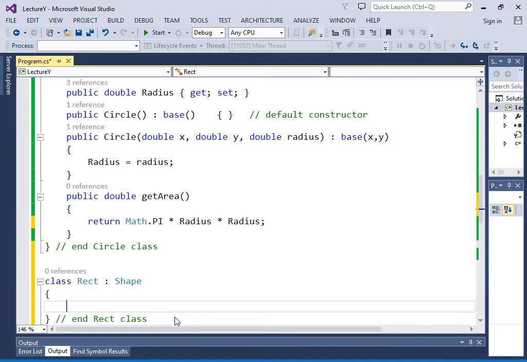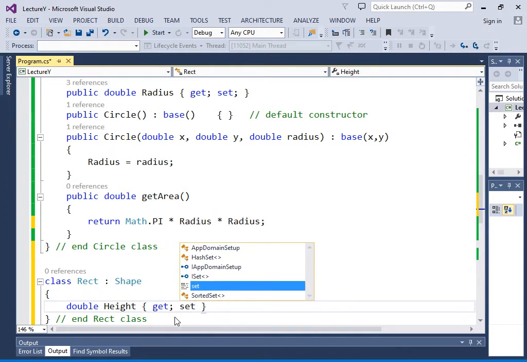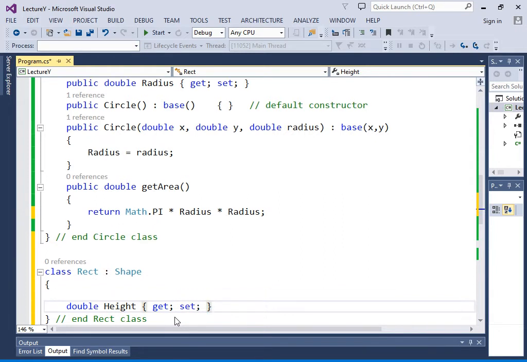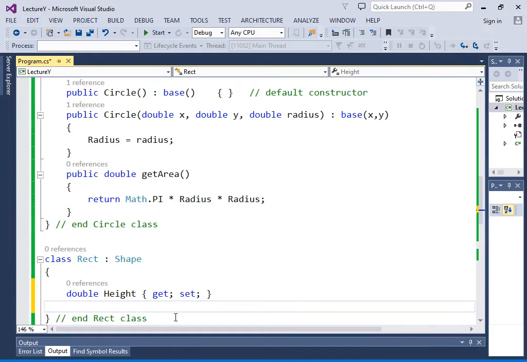And a rectangle has two parameters, two properties. It has a height and a width. So, double height. I wonder if you can define them on one line. Nah, that's a little bit overzealous. Get, semicolon, set, semicolon. Do the same thing for width. Get, semicolon, set, semicolon.